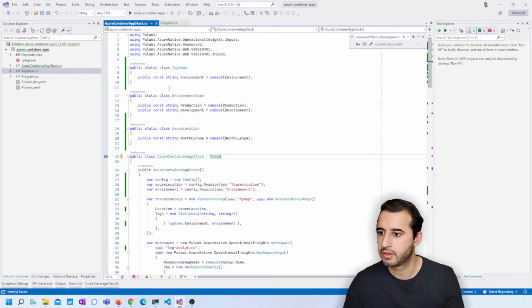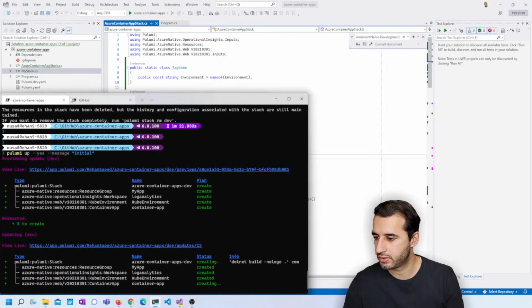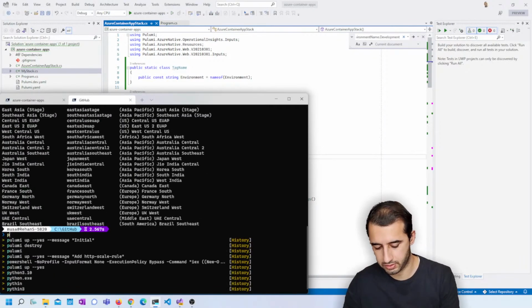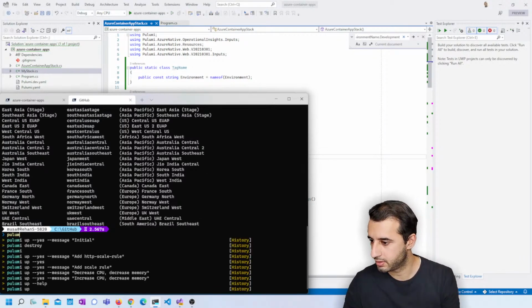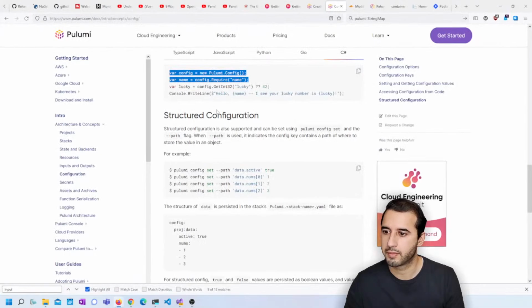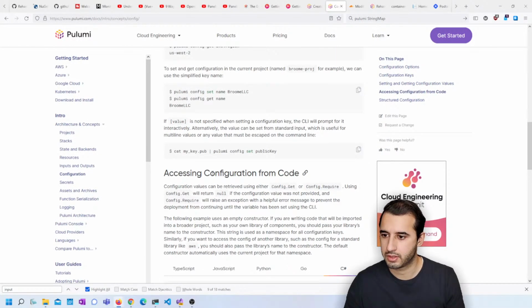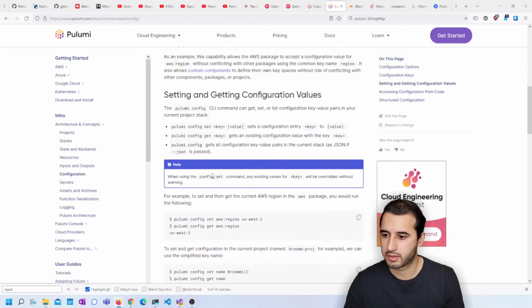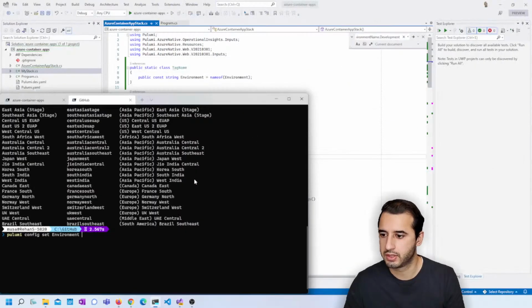Still going. So we need to set some config values. So if we do in another window, Pulumi config set environment. What's the syntax here? Key value. Gets all configuration key value pairs in the current stack as JSON if JSON is passed. So we'll set environment to development.